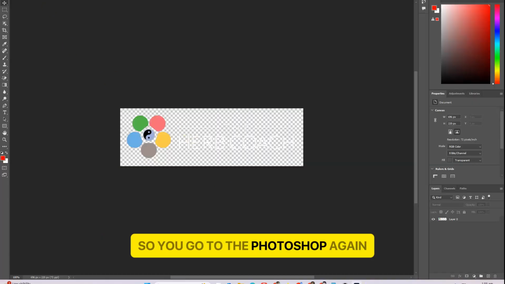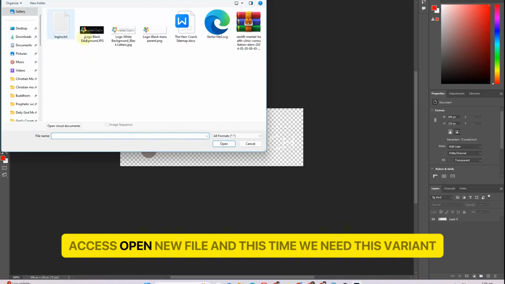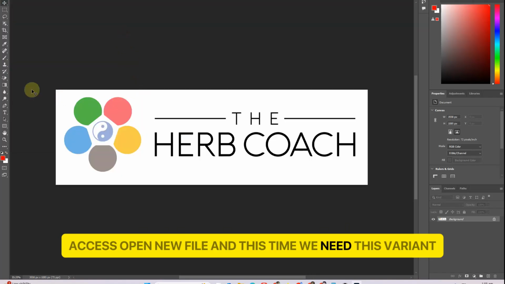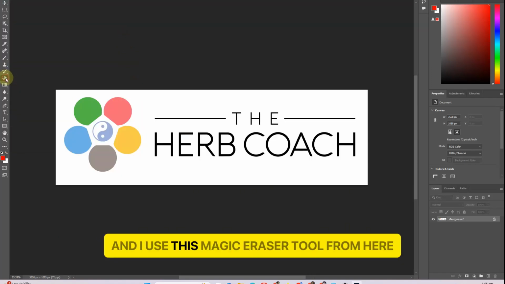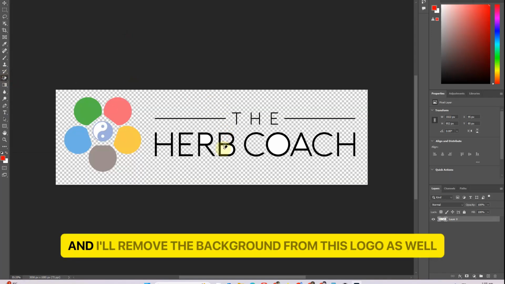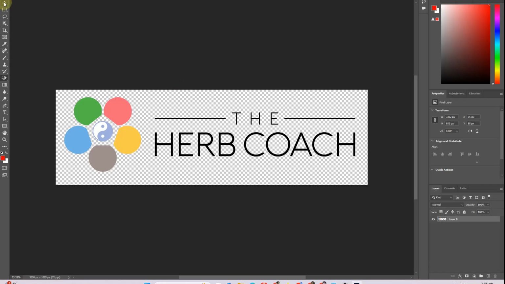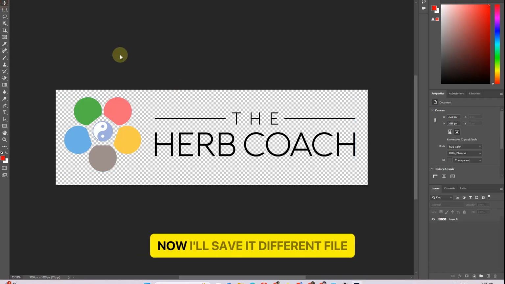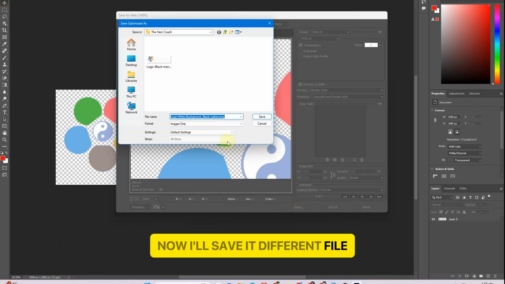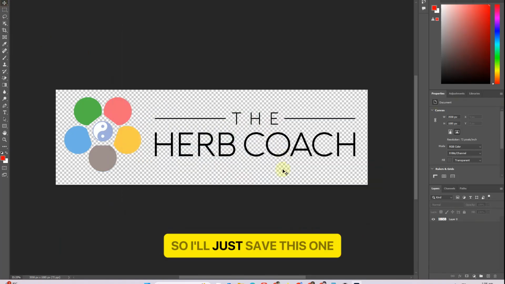So I'll go to Photoshop again. Let's just open a new file, and this time we need this variant, and I'll use this magic eraser tool from here, and I'll remove the background from this logo as well. So now the background is removed. Now I'll save it as a different file. Now this is logo white background, so I'll just save this one.